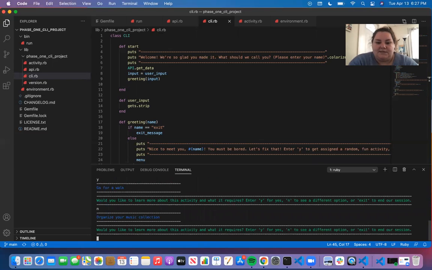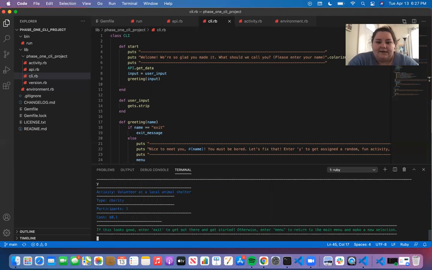And here we get organize your music collection. You can do it again, get research a topic you're interested in. You can even hit it again, fill out a basketball bracket, watch a movie, and so on. So let's say I am looking to volunteer at a local animal shelter. Here again, there's a very minimal cost, probably just because it is a charity, as it lists in the type of activity. And again, it tells us it only requires yourself to do it at the very least. So that's some good information.